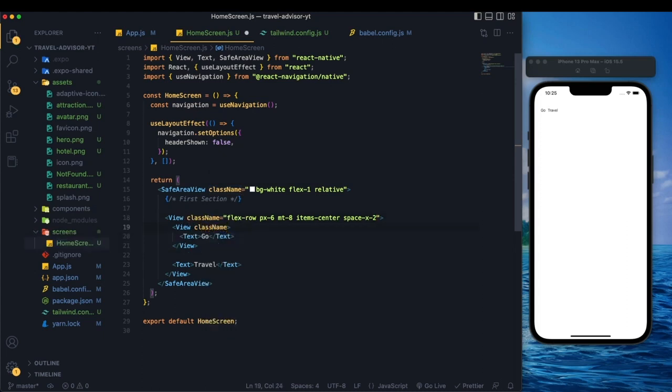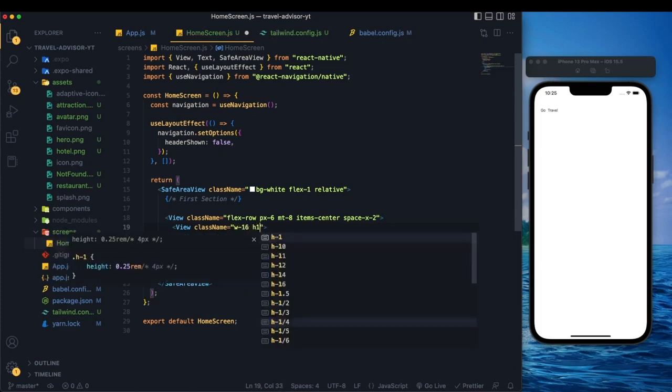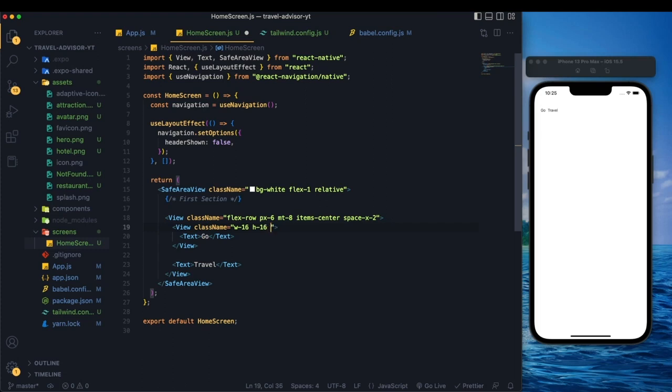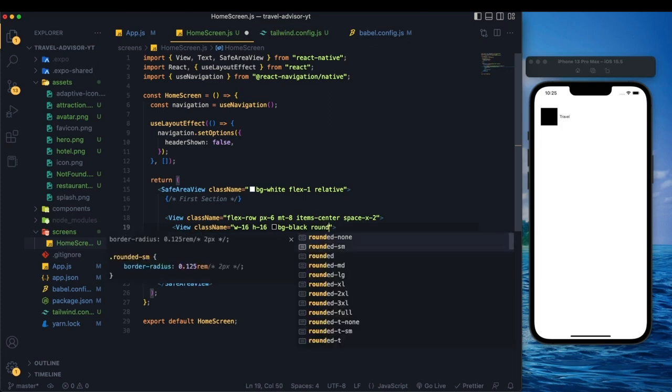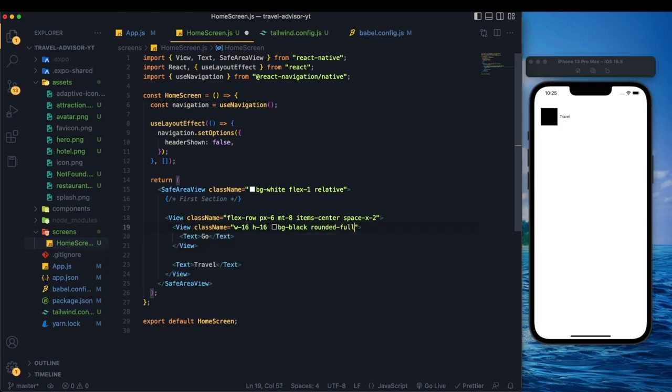So className equals, first I need to fix the width and height for it. So let's say width as 16, and height as 16 as well. And of course it should be completely black, so bg-black. It looks like this. Okay, I need to make it a perfect circle, so rounded-full. See the changes. Now it's perfectly rounded.